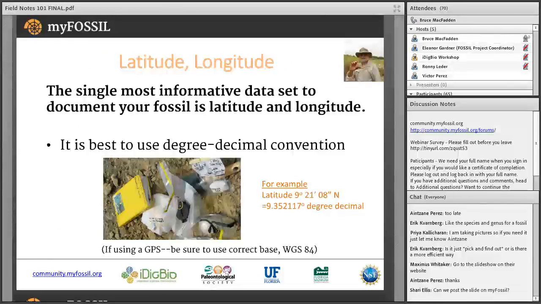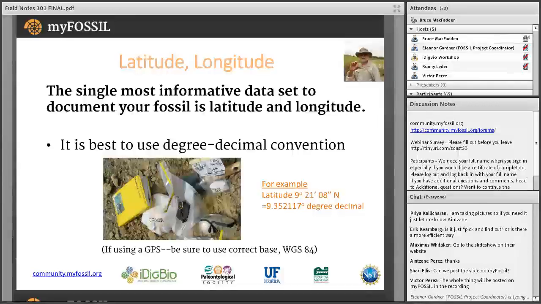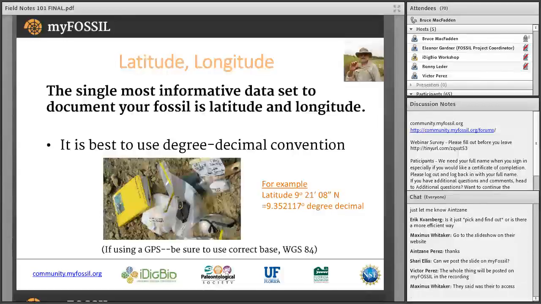So latitude and longitude is the single most informative data set to document your fossil. It's best to use a convention geographers have developed called degree decimal. If you look in the lower right-hand corner, it says, for example, typically we talk about latitude 9 degrees, 21 minutes, 8 seconds north, but that equates to 9.35217 degree decimal.